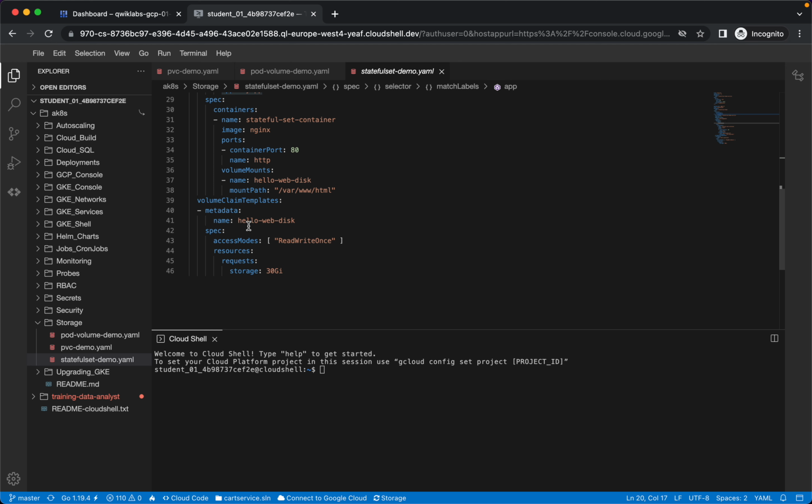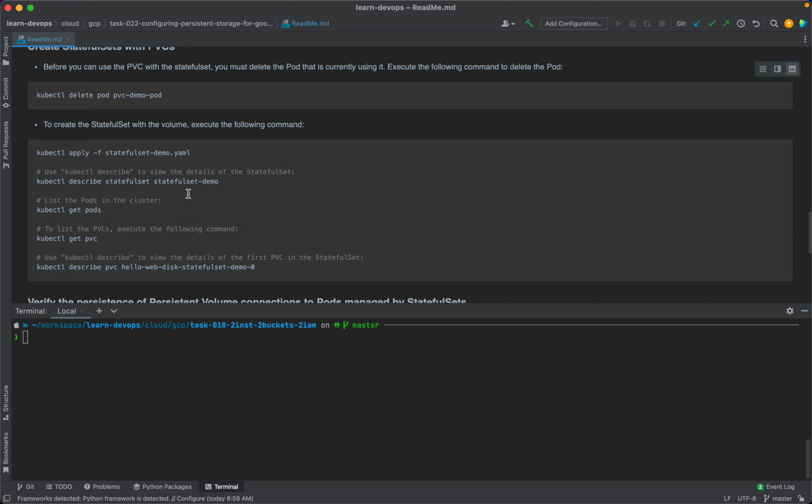Again, the volume claim templates are the ones we are using to create a claim for this stateful set, with the name hello web disk. The access mode is ReadWriteOnce, and we are requesting 30 gigs of storage. So let's go ahead and create the stateful set.